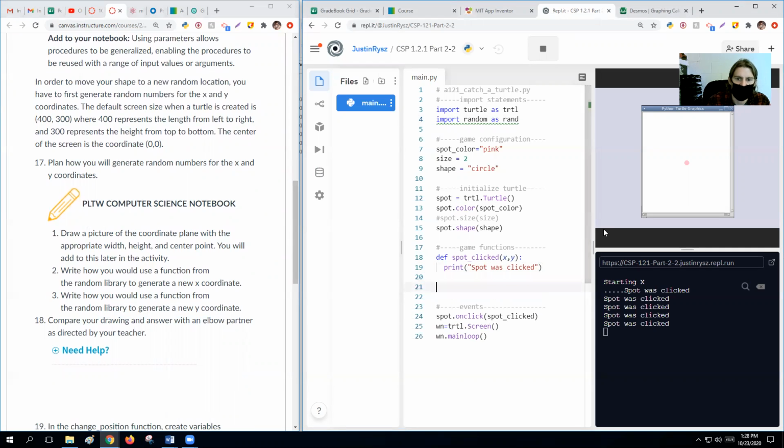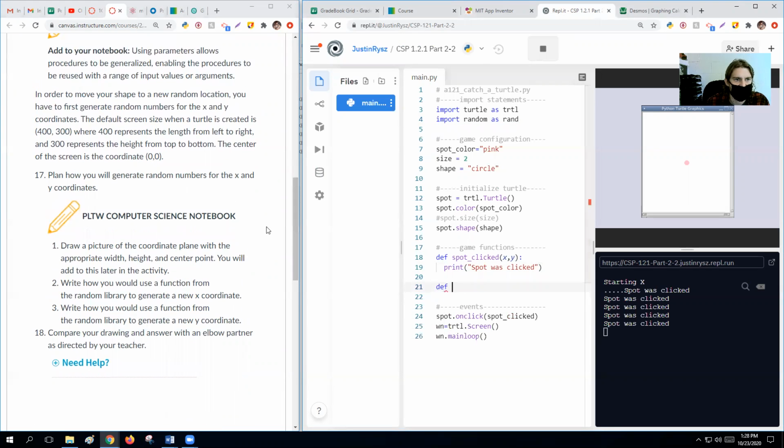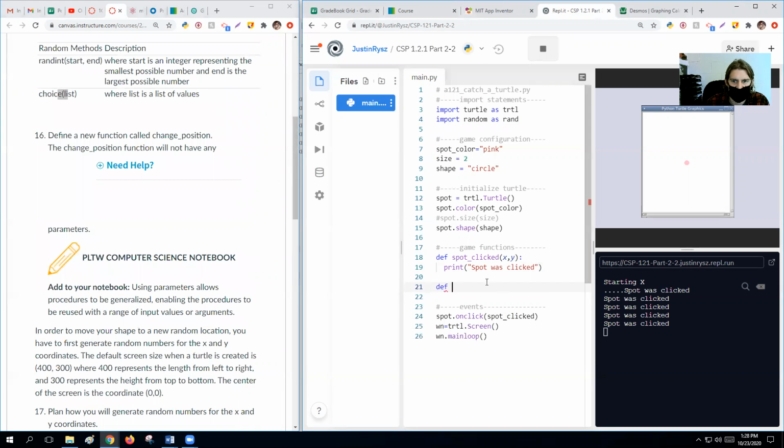We're going to do def, and what should we call this? What do they say? Change position. Change position. And we're not going to have any parameters in it, so we'll just leave it blank.